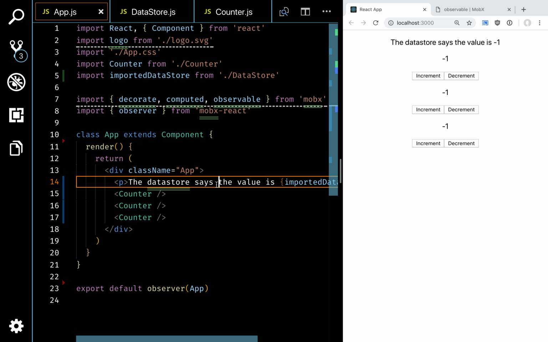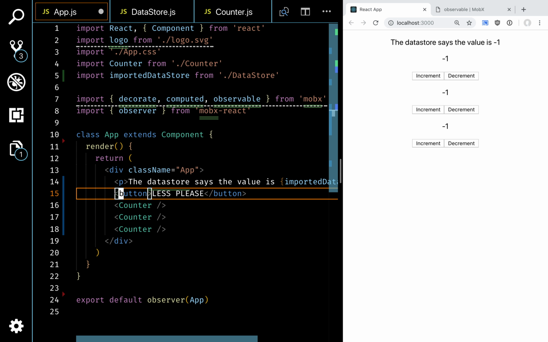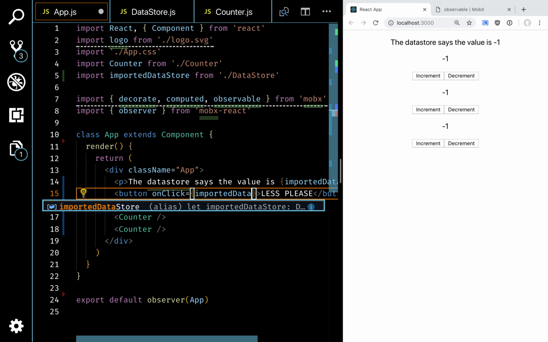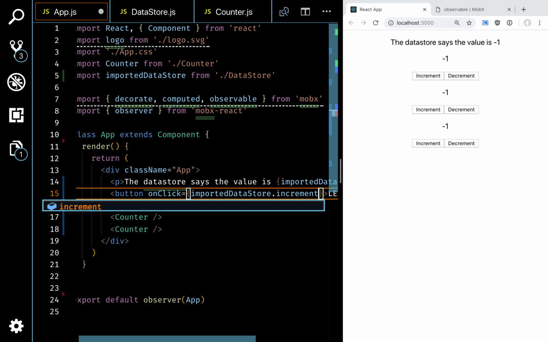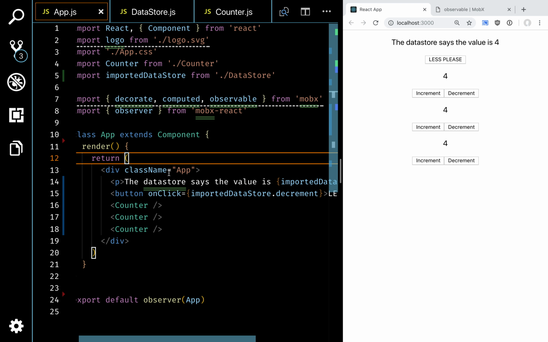right? If I put a button here and I say on click, call imported data store increment, oh, sorry, decrement. Right. That works.